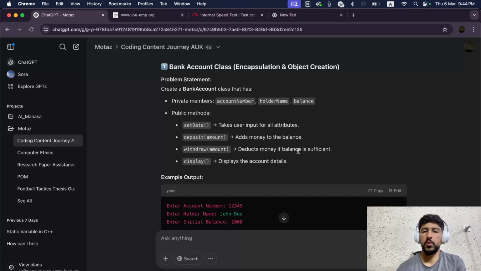Then we have deposit, which simply takes an amount and adds money to the balance. Withdraw deducts money from balance if sufficient. This is an important thing we need to consider. We cannot withdraw money that we don't have. Let's say you have an account with $100 and you try to withdraw $200, of course this is invalid input, so you need to give the user an error saying insufficient amount.